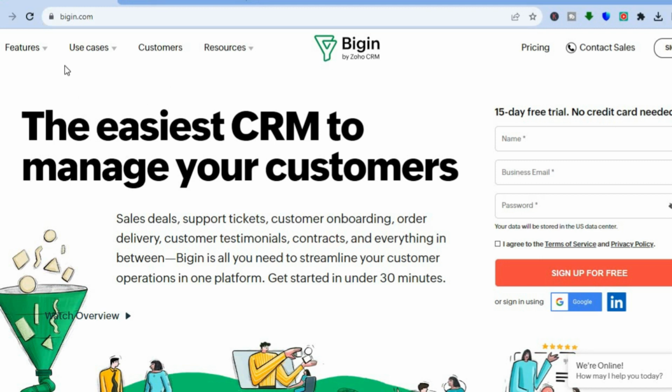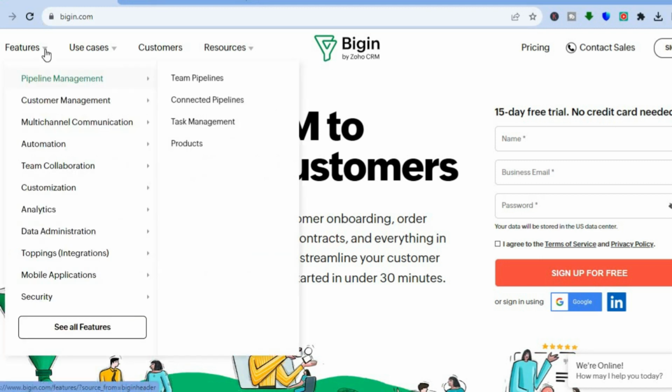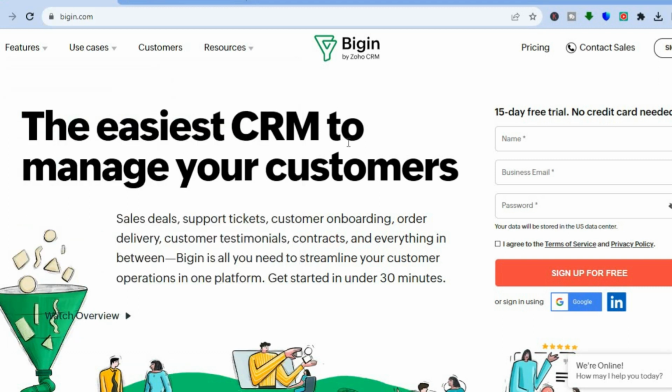Some of the features that Bigin CRM offers are pipeline management, customer management. So with pipeline management, you'll be able to manage your team, and you'll also be able to track your sales. They also offer automation, and you can also set up team collaboration. So you can see that this is definitely a good CRM as it offers numerous features.